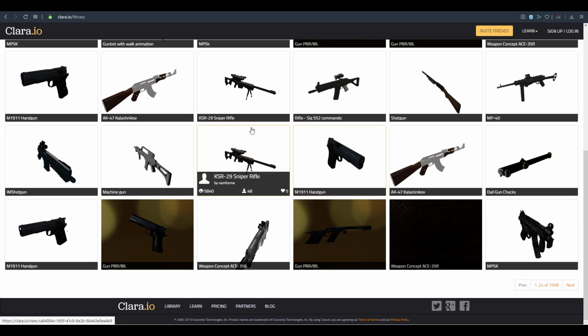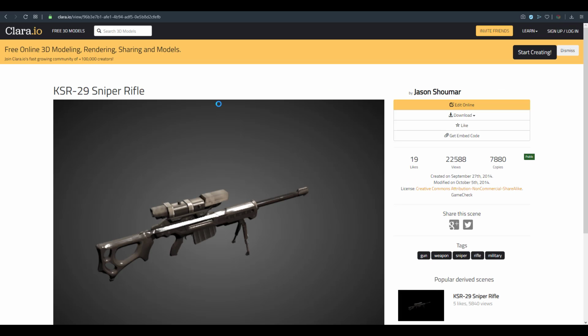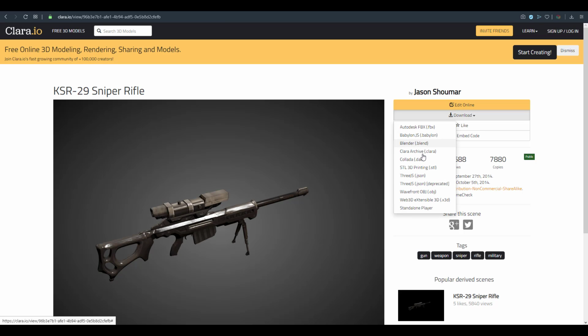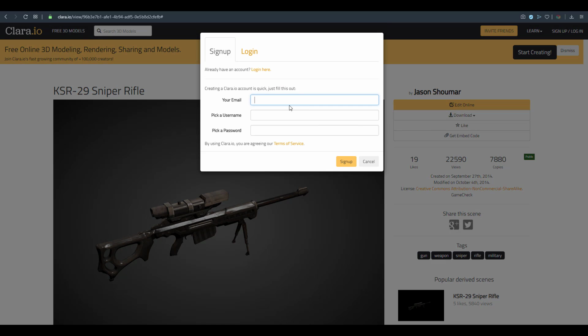And if we come over here and choose to download one of them, I'm just going to go ahead and click on the sniper rifle, and I can easily come down to this section, click on the download button, go all the way down and select any of the file types that I want. So FBX seems to be actually nice, so we can just simply click on FBX. If you have an account here, you can just simply log in, but if you don't, it's totally free to open an account and log in.